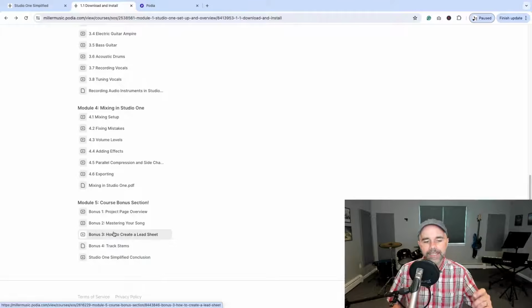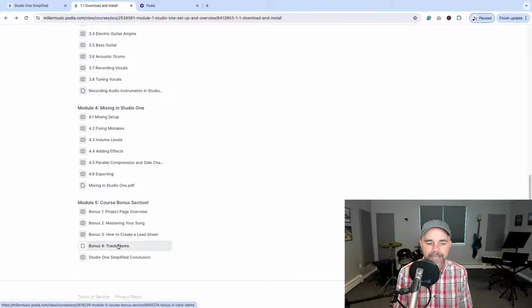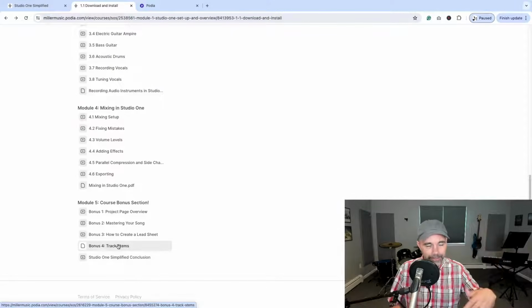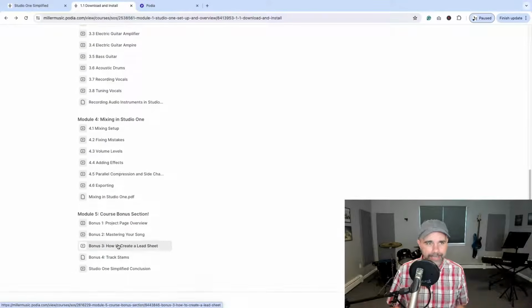And by the way, you can print off your lead sheet and send it to everyone in your band. And then finally, the track stems. Everything in the course, the song that I used and recorded, is inside the track stems. There are about 35 different tracks there, I think, somewhere around there. You can have those and just practice mixing, practice mastering using those track stems.